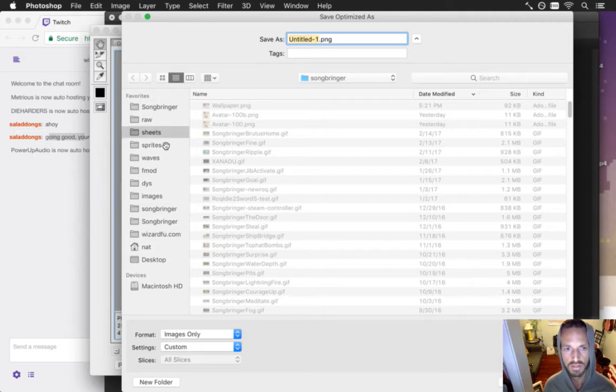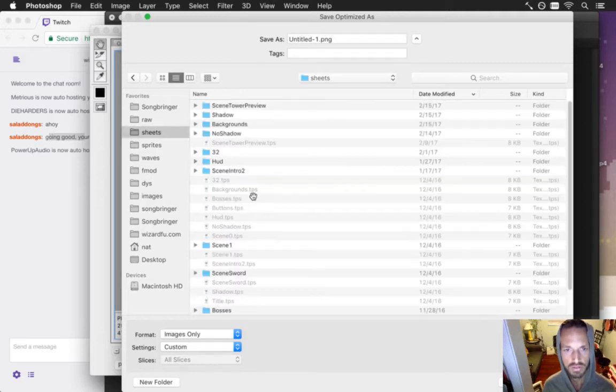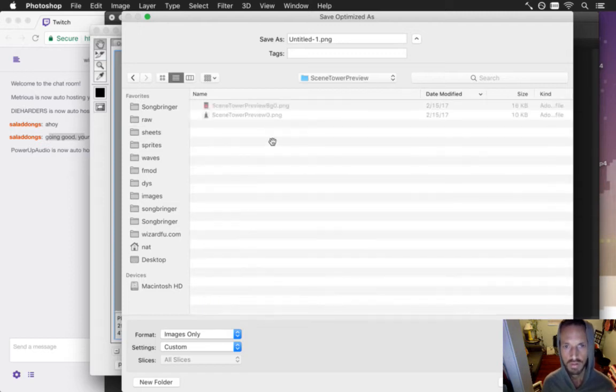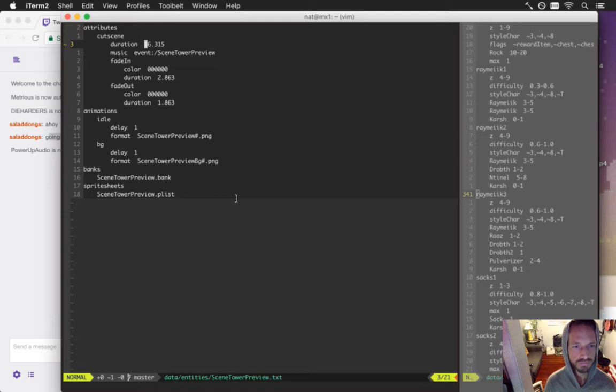Okay, so let's get this exported. Backgrounds. Scene tower preview. Just delete both those.